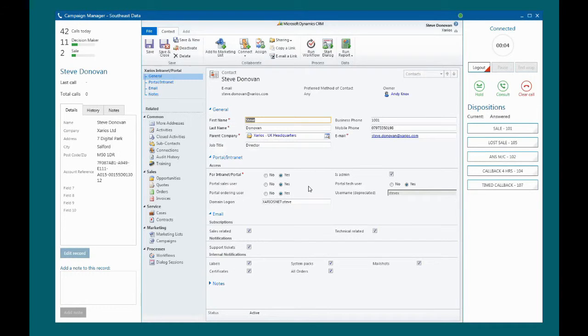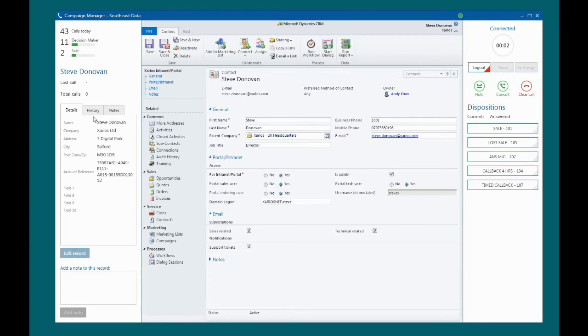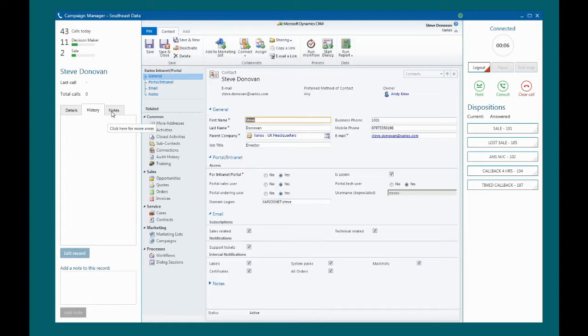The number has been dialed and the call is answered. The database record pops up onto the screen. The disposition codes are shown on the right-hand side. If this call was greeted by an answering machine, I would click this button here and the call is dropped and then the next call is made. On the left, you can see any information that has been gathered if this number has been called before, including any notes that have been made.